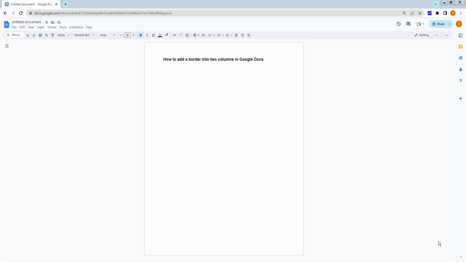In this video, I am going to show you how to add a border into two columns in Google Docs. Let's get started. At first, you have to open your Chrome browser. Then open your Google Docs app. Then create your document. Now you can see here is my document. Now I add a border into two columns in this document.